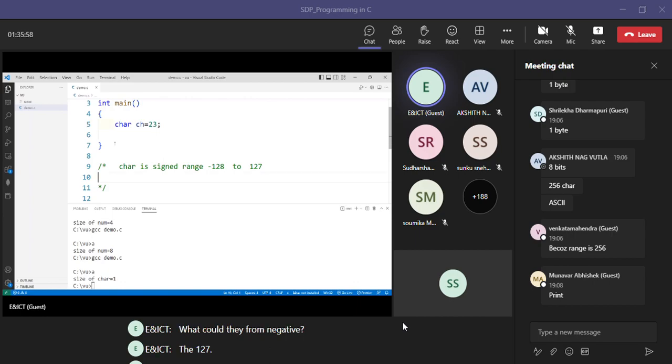If it is unsigned, then the range of the negative side will be included in the range of the positive side. If char is unsigned, the range in that case is from 0 to 255. So these are the characters that can be represented with the help of char in C.